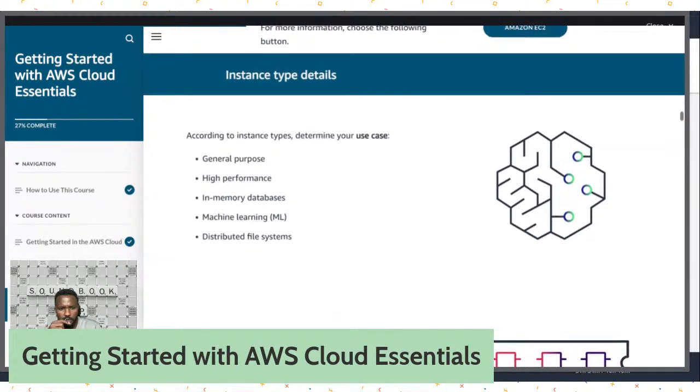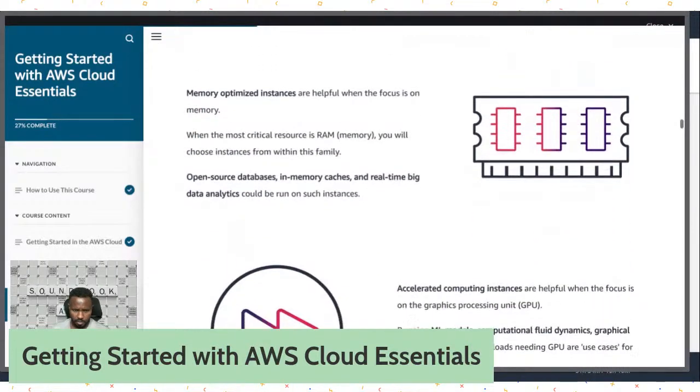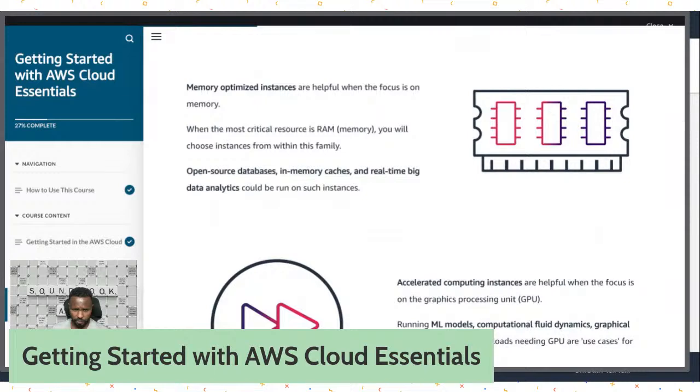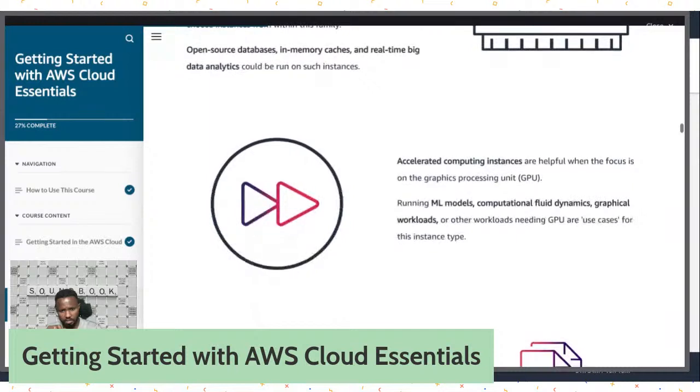Instance type details. According to instance type, determine your use case: general purpose, high performance, in-memory databases, machine learning, distributed file system. Memory optimized instances are helpful when focusing on memory. When the most critical resource is RAM, you will choose instances from within this family. Open source databases, in-memory caches, and real-time big data analytics could be run on such instances.